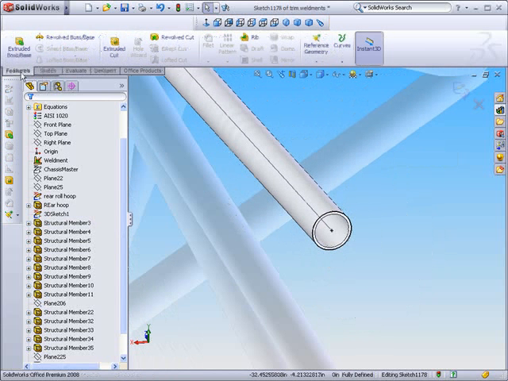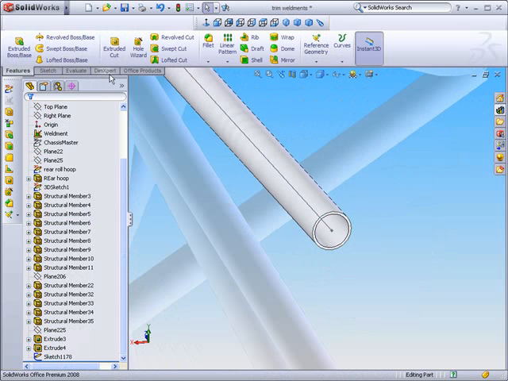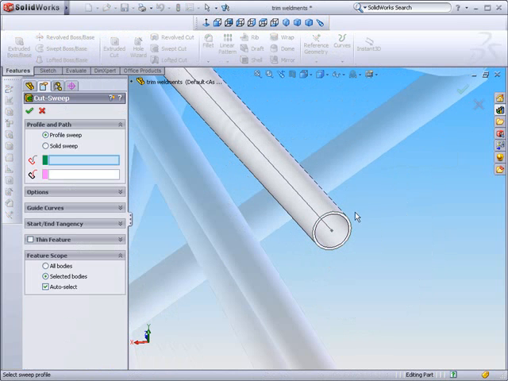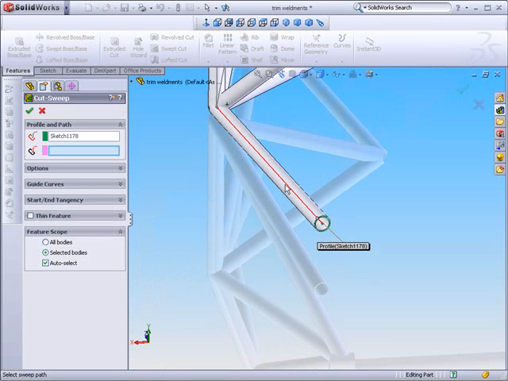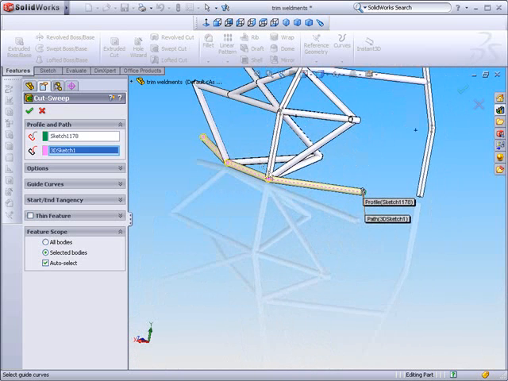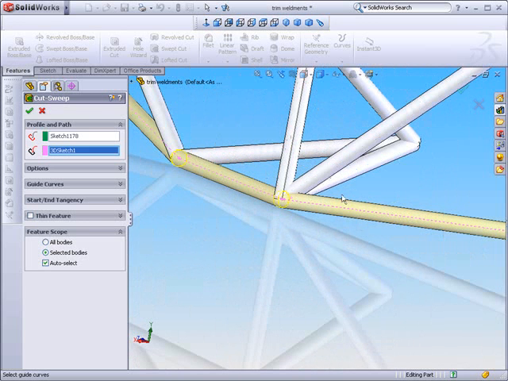However, this time I'll select Features. I'm going to need to exit my sketch first. Then under Features, I can select a swept cut. I'll select my new sketch as the profile, and then I'll select the sketch used to create that weldment profile as my center line.